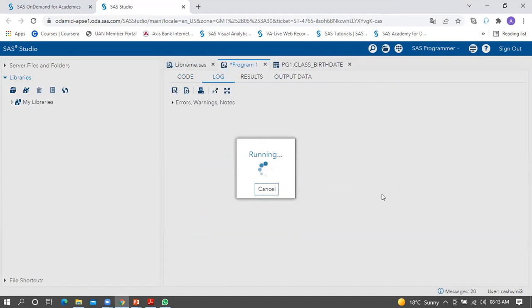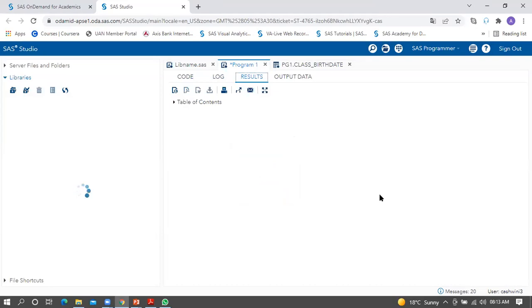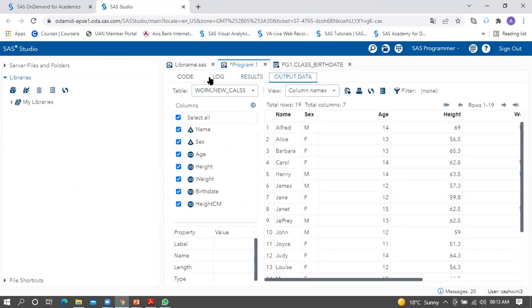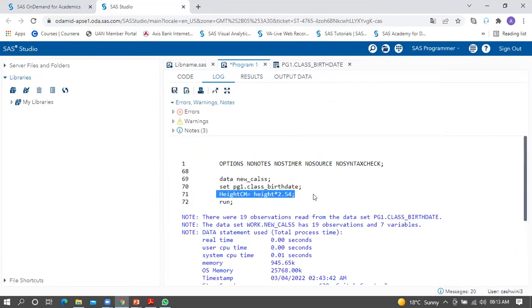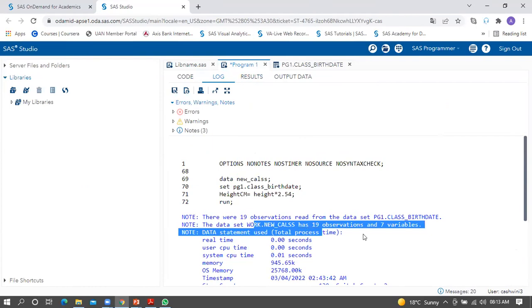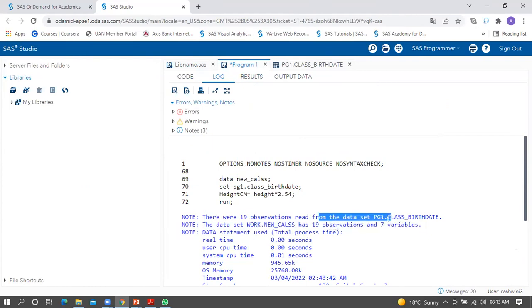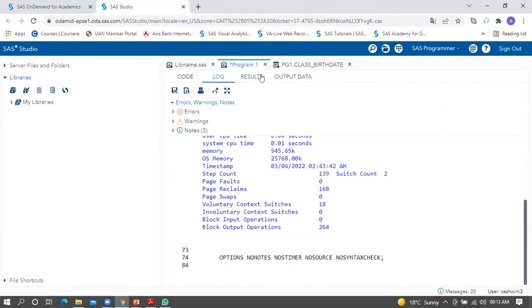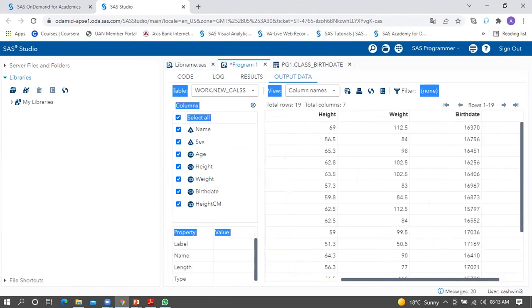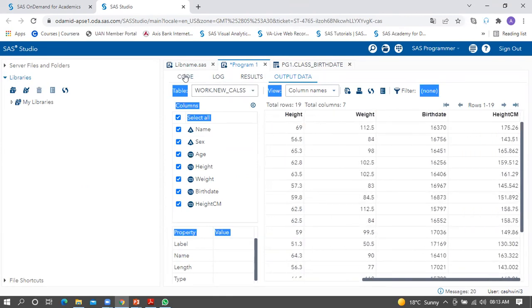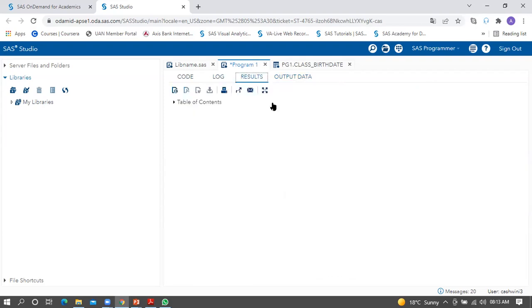So see, for a single thing, you are writing two steps with base SAS, correct? What were the two steps? One was your data step, which included a new column to be created. Correct. So it's telling new column created. Already it has 6 columns and one column is added, which is the seventh one, your height in centimeter. And proc print has been output. So because you have selected these columns, you are getting name, age, height, weight. So this is the new class data set, and this is the result.